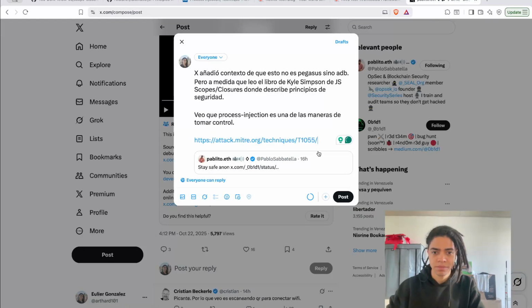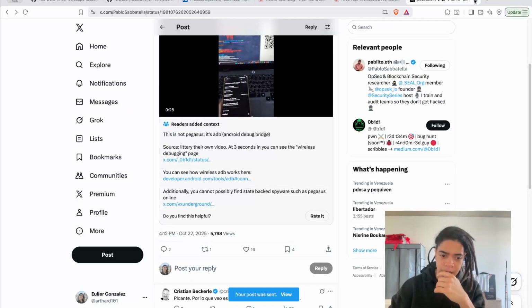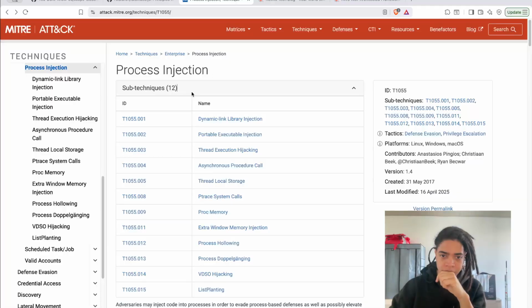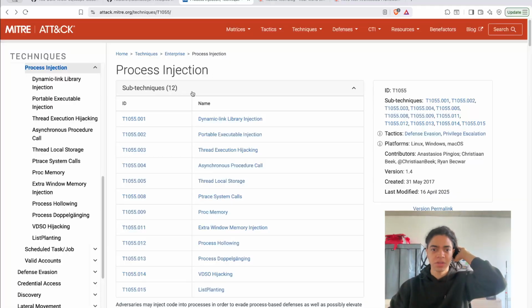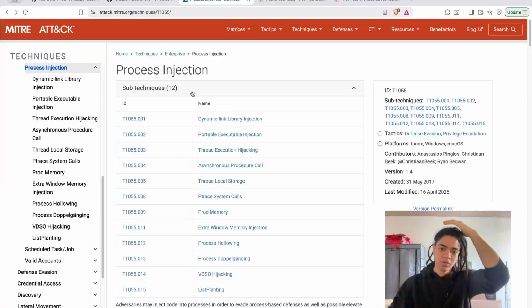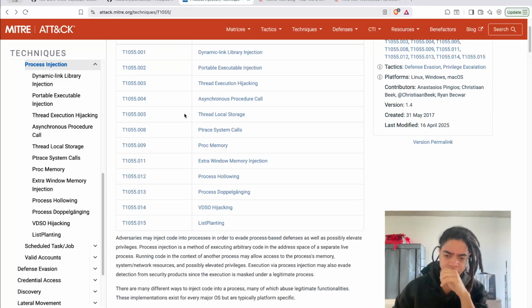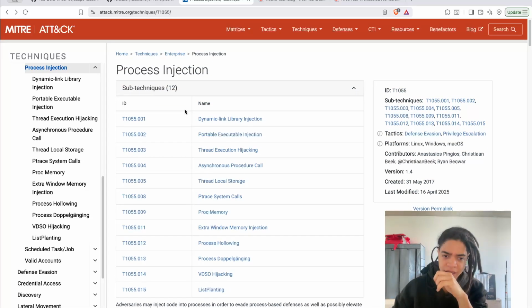MITRE ATT&CK, attack.mitre.org. Okay, process injection: dynamic-link library injection, asynchronous procedure call, thread local storage, and all that kind of stuff. So again, I'm reading this. Okay, I'm reading here because of extra window memory injection, PROPagate.